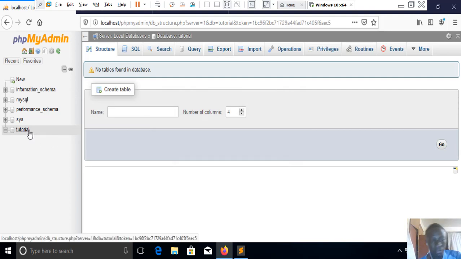Now inside tutorial, let's see, a database is meant to handle all your records. So in this case we have a registration page. So inside the tutorial database, we'll create a table to handle the registration, but it's still within the tutorial database. So I'm typing registration here.